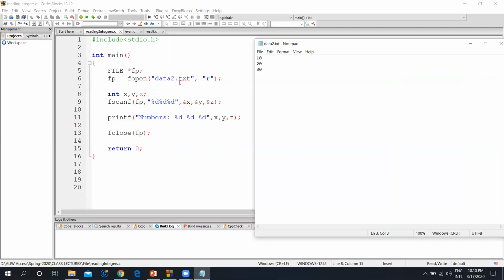Listen, the first number will be considered as x, the next one y, the next one z. As we have 3 numbers, we have declared 3 variables here. And always remember you have to give the ampersand sign in the fscanf. Okay, so we have read 3 numbers from this file. Now we'll just print it in our program. printf numbers %d %d %d, x, y, z. We're just printing it. After doing all of the operations, we will close it. fclose(fp).